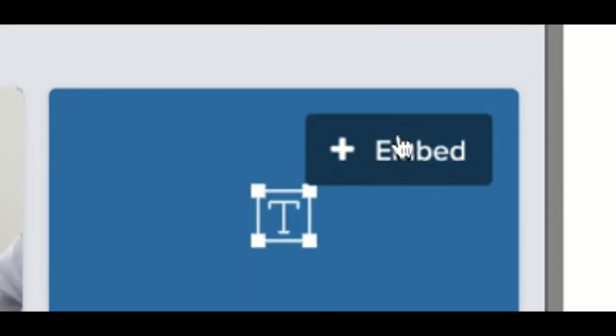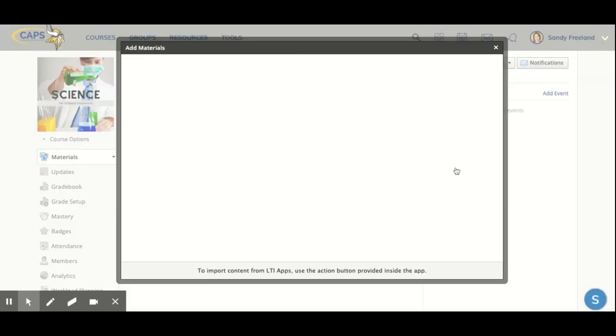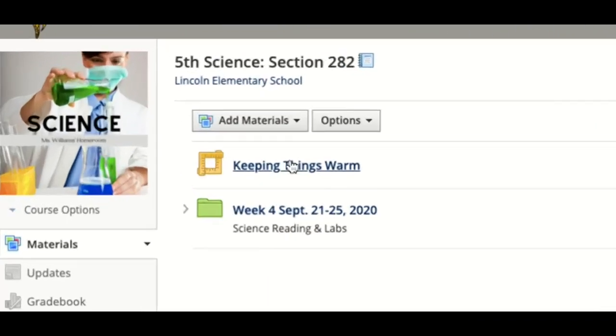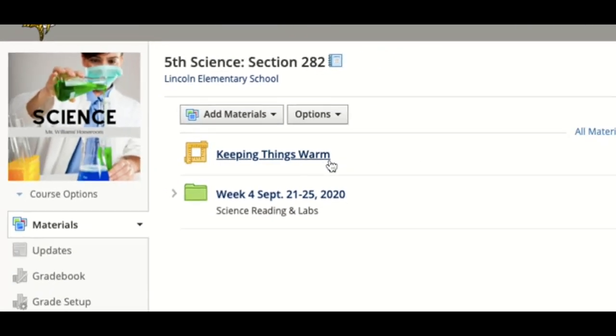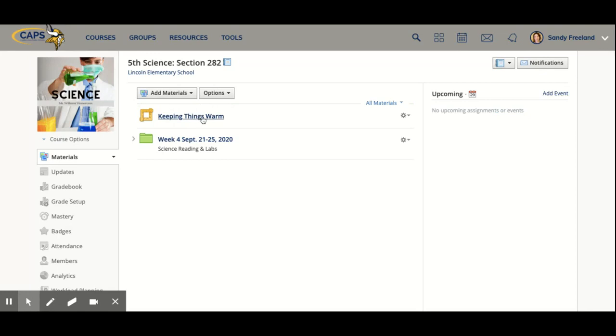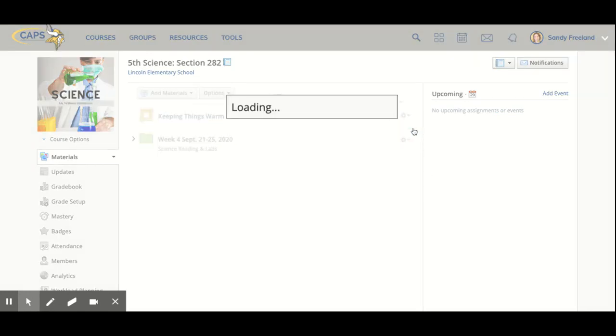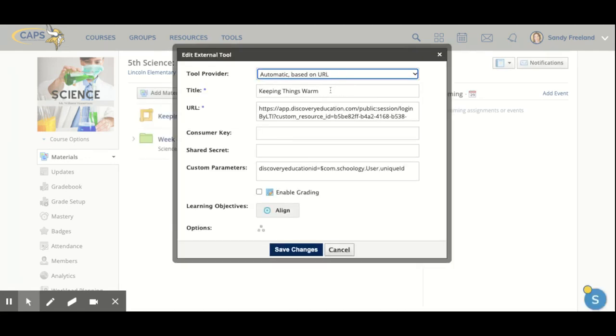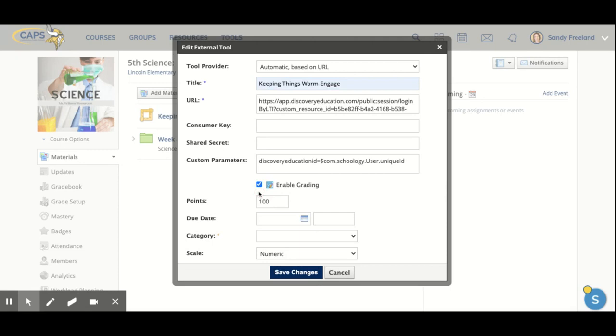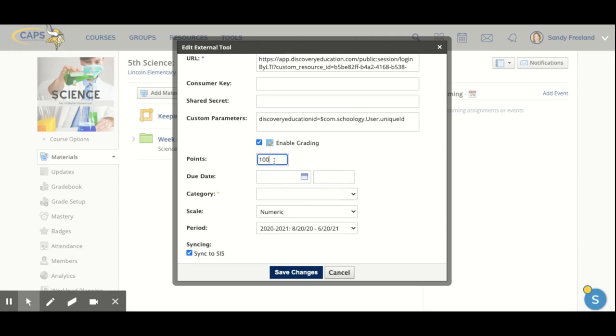You click on this plus button for embed, and it puts in the link, Keeping Things Warm. I'm going to edit that because I want that to be called Engage, because that's the first E that we're in. And I also want it to enable grading because there are pieces that I want to be able to grade with my students.